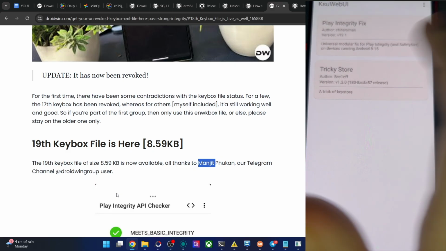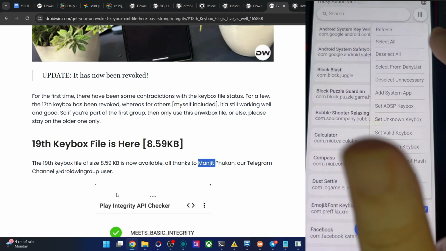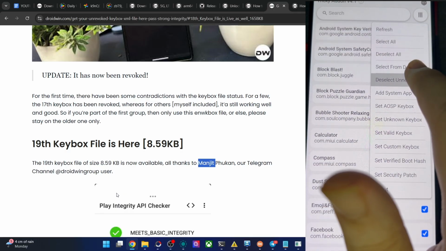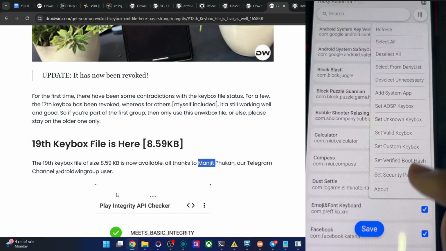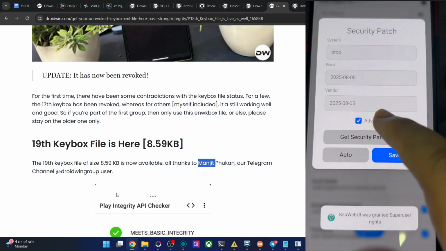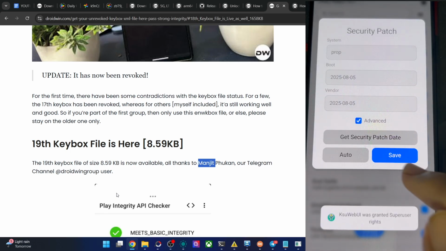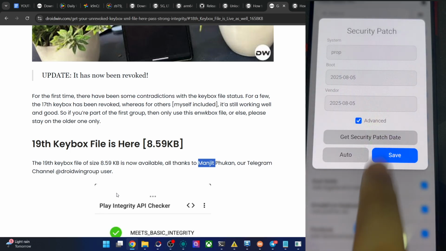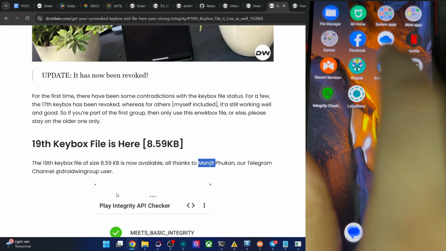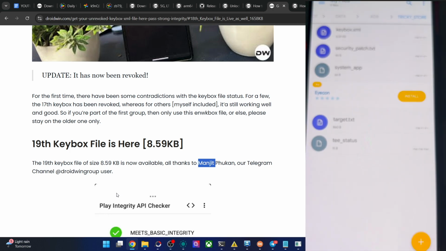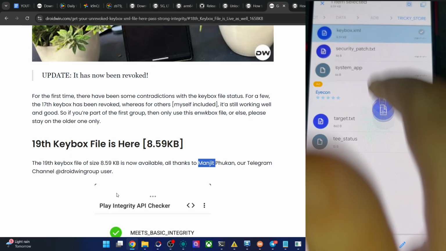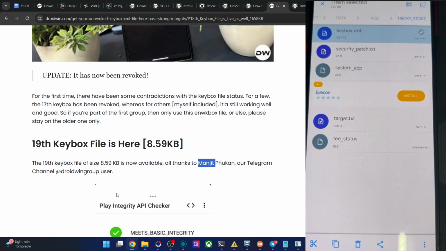Open the KSU Web UI app, go to Tricky Store, tap on this, select all, then deselect unnecessary ones, then tap on set security patch, advanced, get patch date, then save, and that is it. After that, finally place the Keybox file over here in the data adb Tricky Store directory. Place the file here, and your task is now complete.